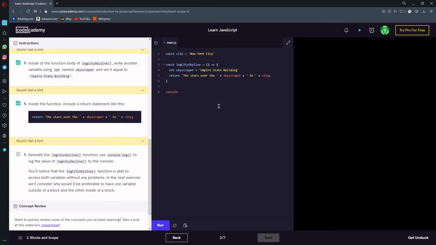We are going to console.log and call the function log city skyline. We can just call the function within the console.log statement because this function log city skyline returns a string. So what this means is this statement just logs this string to the console. Let's run and see what happens. The stars over the Empire State Building in New York City.